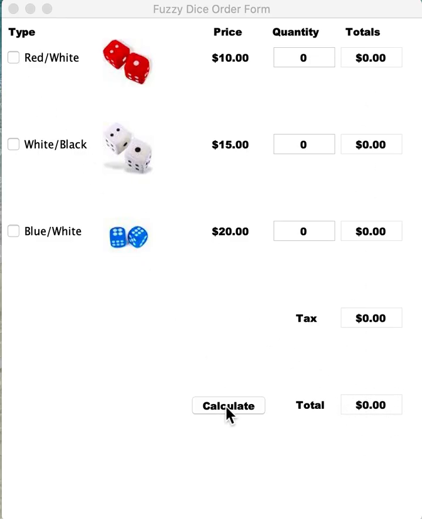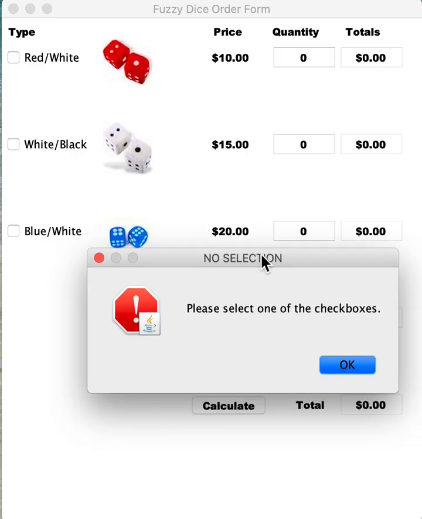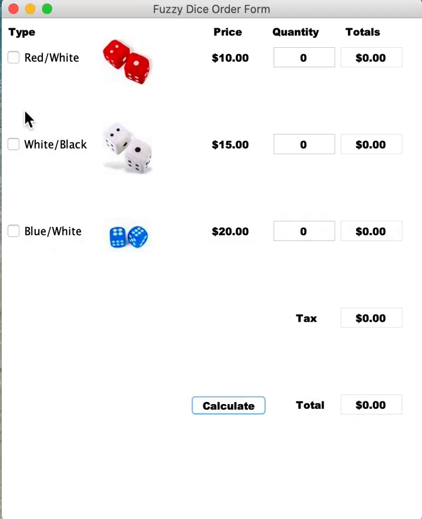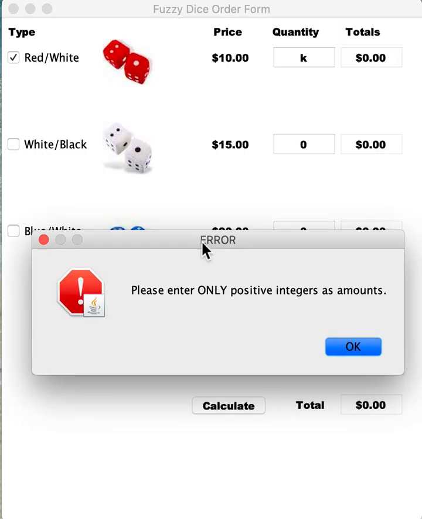You try to calculate something, and it says, hey, you can't, because you need to select at least one checkbox. So you see we got some error here. It says no selection. This is a specific type of error, right? Okay. Now we select red, white, and I want to purchase K amount of red or white. Well, that doesn't make sense. Different error, see? Error. Please enter only positive integer as amount. Right? So I just showed you 2 different types of errors. The first error was that you didn't select anything.